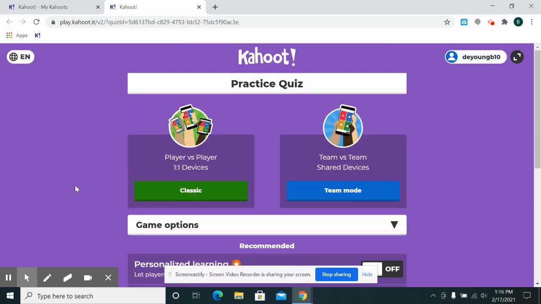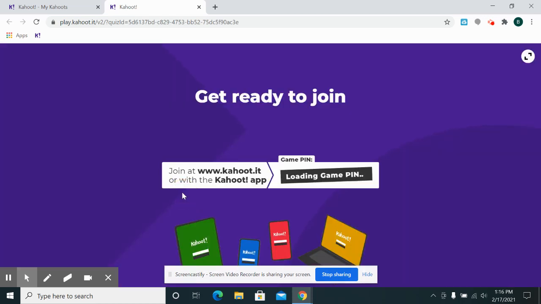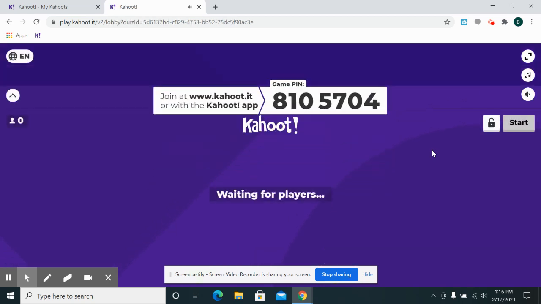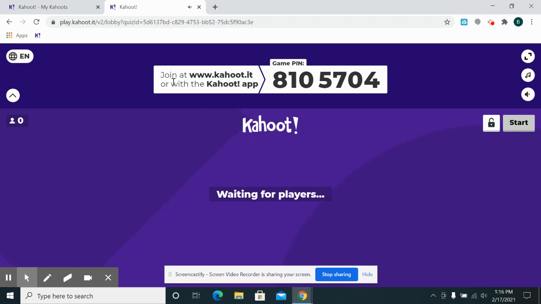So when you're all set, click on Classic. It'll bring you to the start page. Your students will, at this point, go to Kahoot.it on their computers or the Kahoot app on their phones. Type in this game pin, and then when you have enough players, you click Start, and your game gets going.